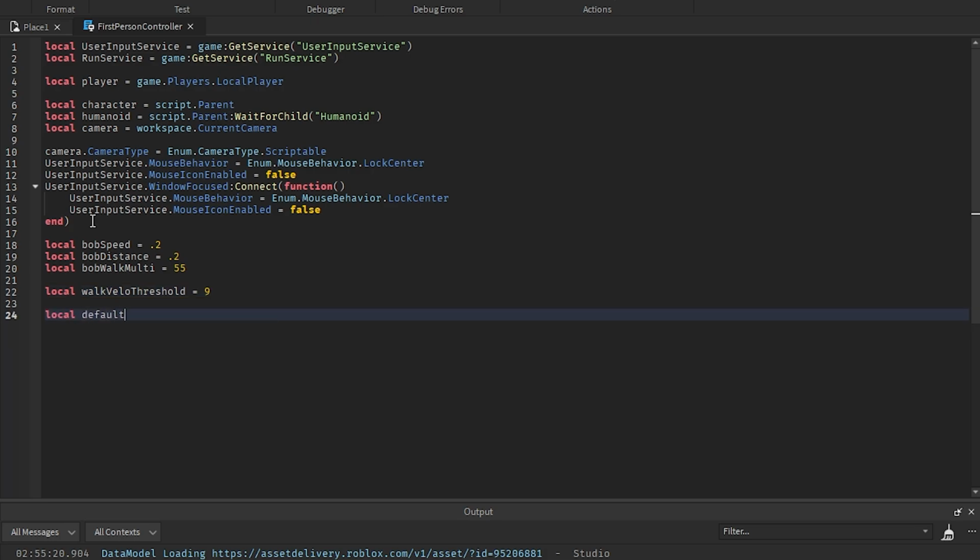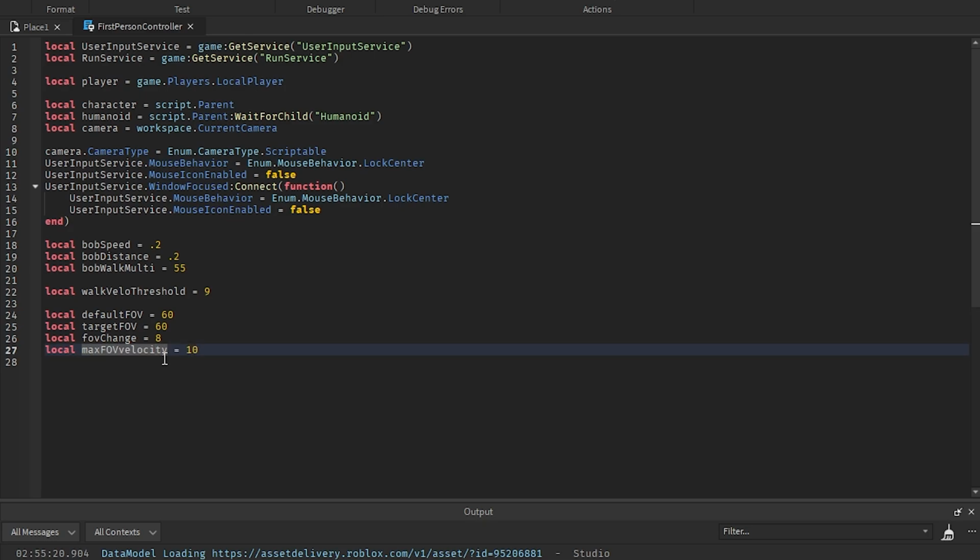And we need to set the defaultFOV to 60. We'll get the targetFOV. We're going to set this to 60. It will be updated whenever it is actually running. We'll get FOVChange. I'm going to set that to 8. maxFOVVelocity equals 10. This is the velocity that you need to reach the maximum FOV that you can obtain through speed. Say local FOVSmooth is going to equal 3.